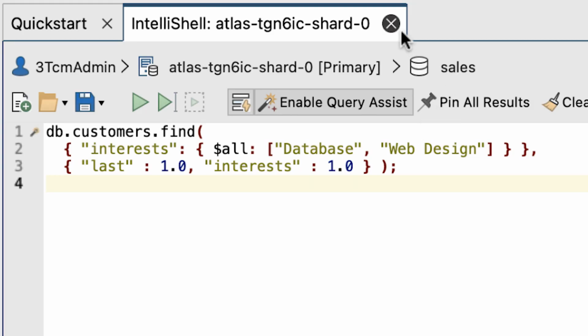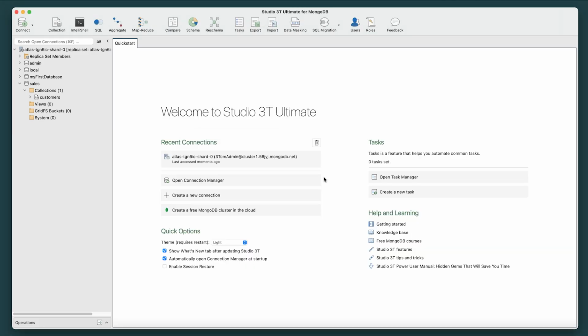Close the IntelliShell tab. If prompted to save your changes, click No, Discard.